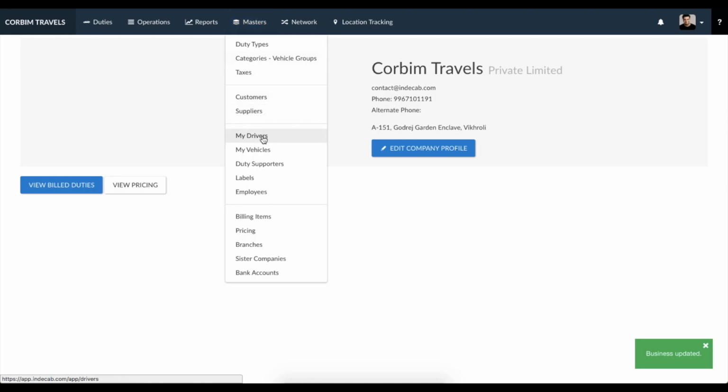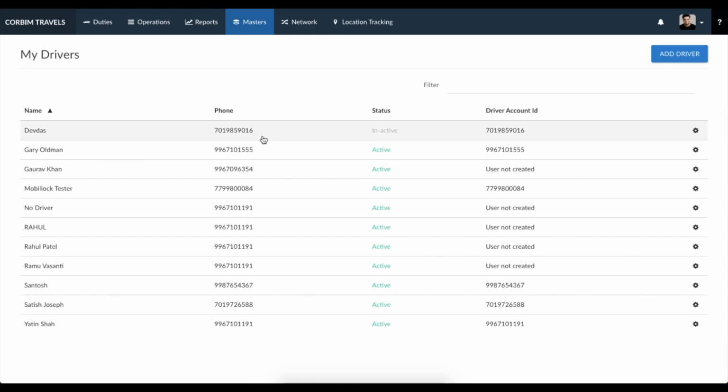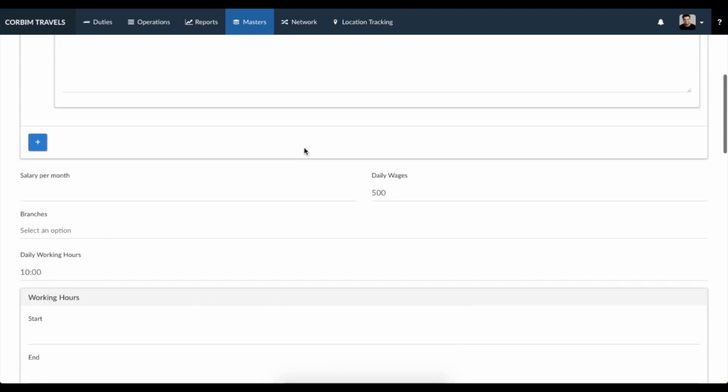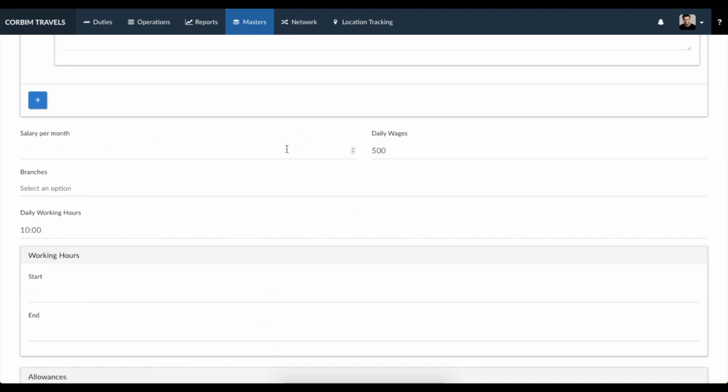Next, let's go to the Masters and the My Drivers section. And let's look at this specific driver named Gaurav Khan as an example. So I'll click on Gaurav Khan, and I've already added in the salary and allowance details, but you can do that by clicking on Edit, scrolling down, and you can add in the details here.